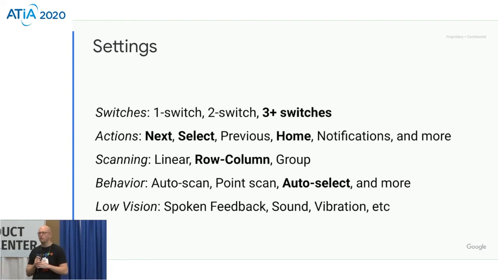For the scanning method, there's 3 different scanning modes. One's a linear mode that just goes item by item. I'm going to be using row column scanning, where it first scans by rows. Then once you select a row, you can go into the column. And there's also a groups selection method that divides the screen into 2 different groups, and users can select through groups. And then there are different behavior customizations you can do.